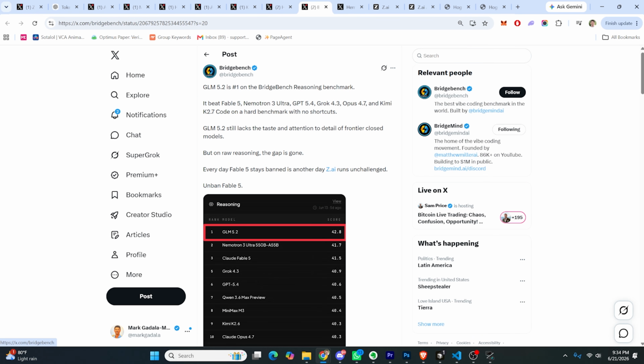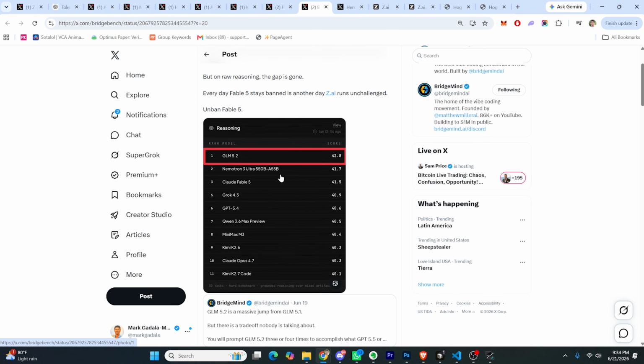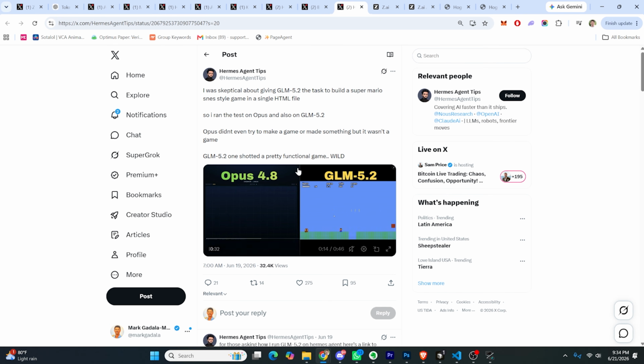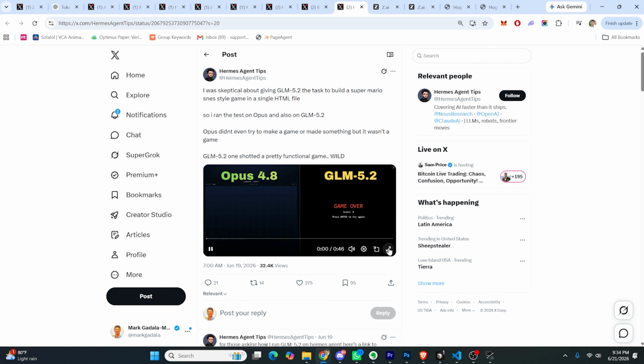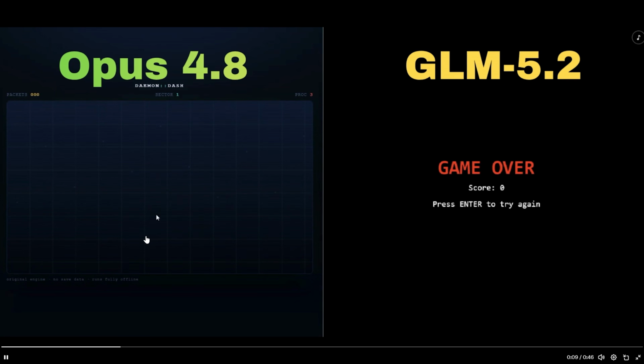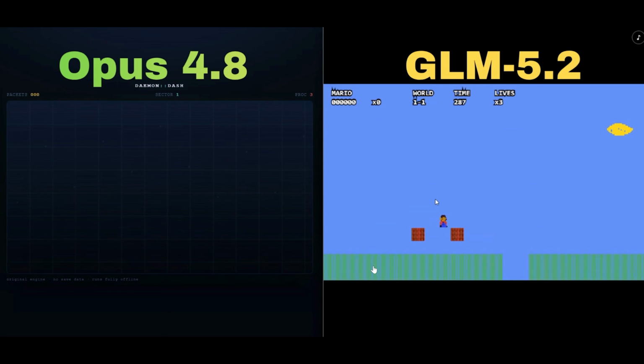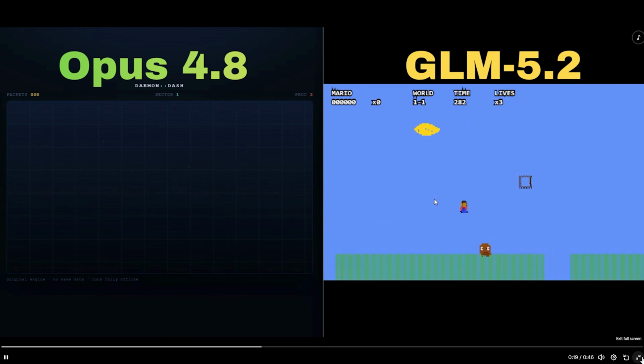Another cool thing is it's actually number 1 on the reasoning benchmark here on Bridgebench, which is a pretty big deal as well. And that's outscoring, again, Fable 5. So this is some pretty wild stuff here. Another quick example, somebody built a little Mario game, and you can see it actually isn't even booting in Opus 4.8, but in GLM 5.2, you have your Mario game right away. It booted on the first shot and it's working instantly. So insanely cool stuff. I'm super impressed by this.